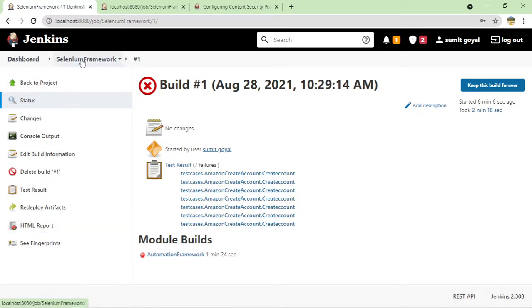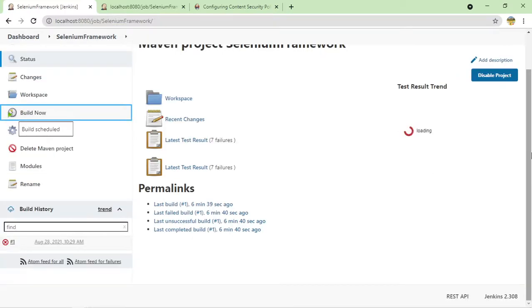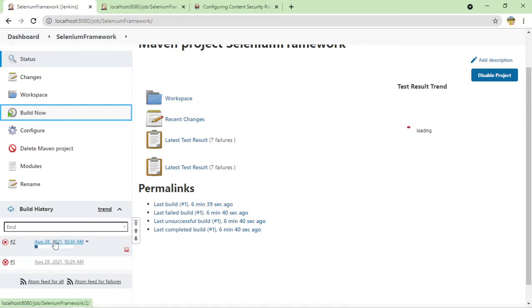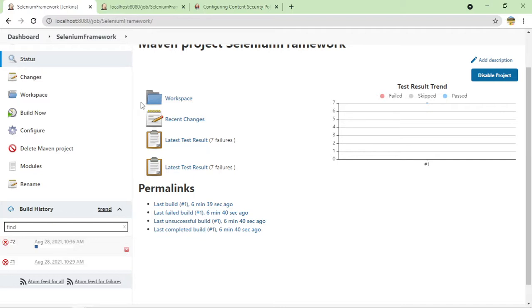Let me run it again. So to run it again, go to your project and run it. Let us see the second time whether it is displaying or not. So click build now. So again, for the second time it has started. You can run it any number of times you want. So again the output will be the same, but this time we will see the report. Let us wait for it to finish. Let me open this console output.